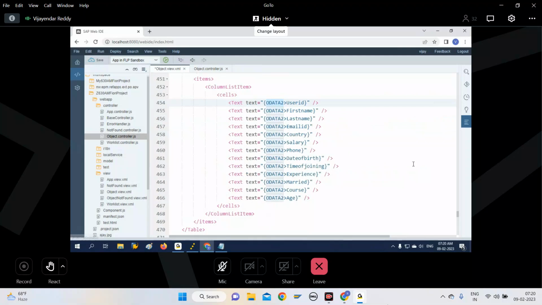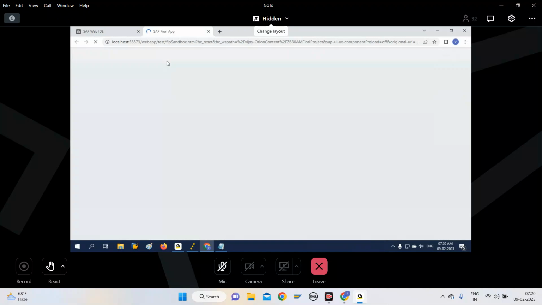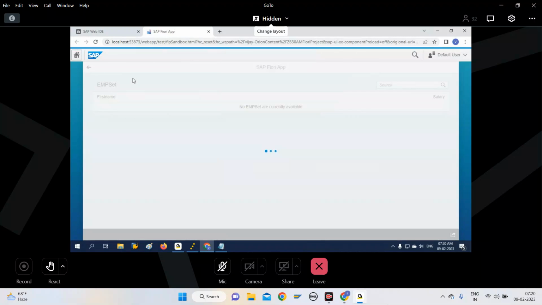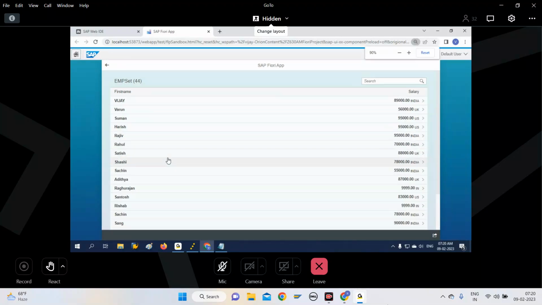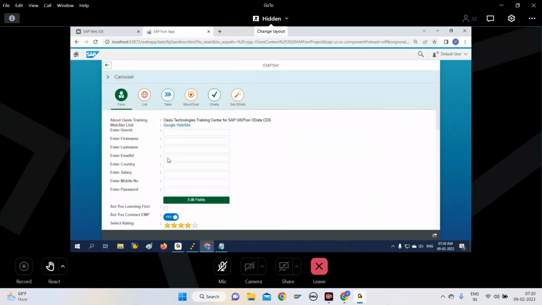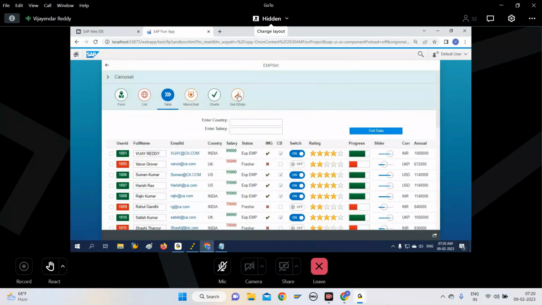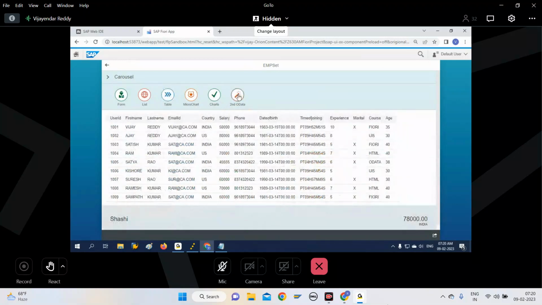So that's it. Let me test it. If it is working, then we'll copy this code to the node file. So let me go to the second screen. In the second screen, there is a table. This table is getting data from the first service. Then there is another icon tab filter. Now you can see this is the data that is coming from the second OData service here.